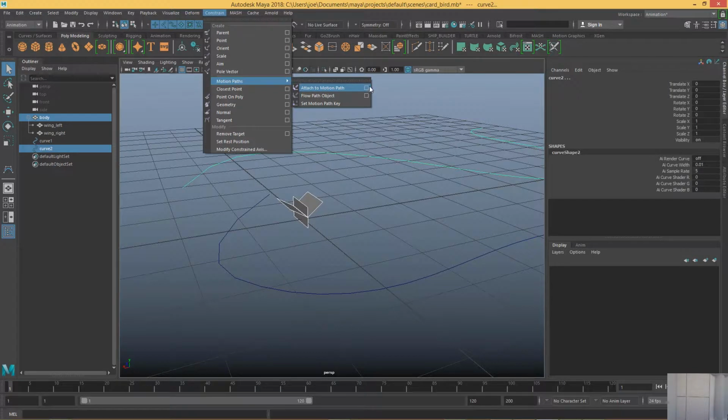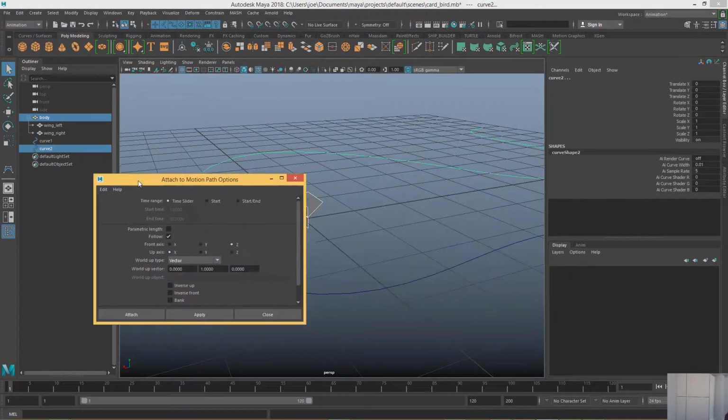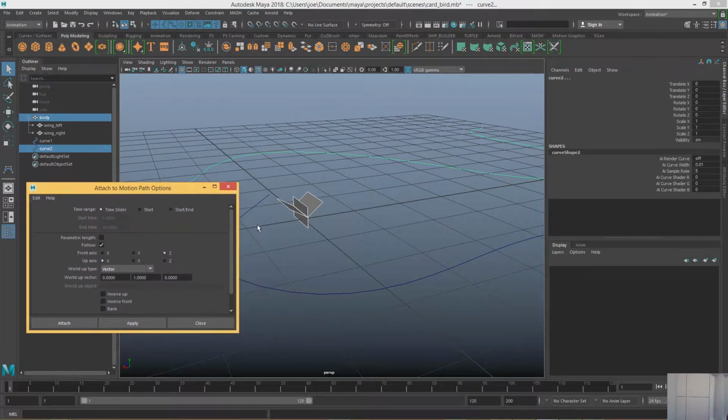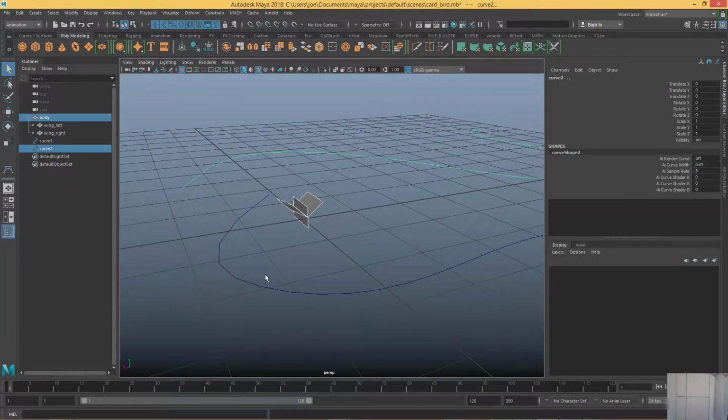I'm going to click on the options. And what you want to do is make sure that the front axis and the up axis are in the proper direction on that curve. Otherwise, the butterfly won't fly straight. So to do that, I'm going to bring up my manipulator and see which way the butterfly is facing. So I'm going to close this out.